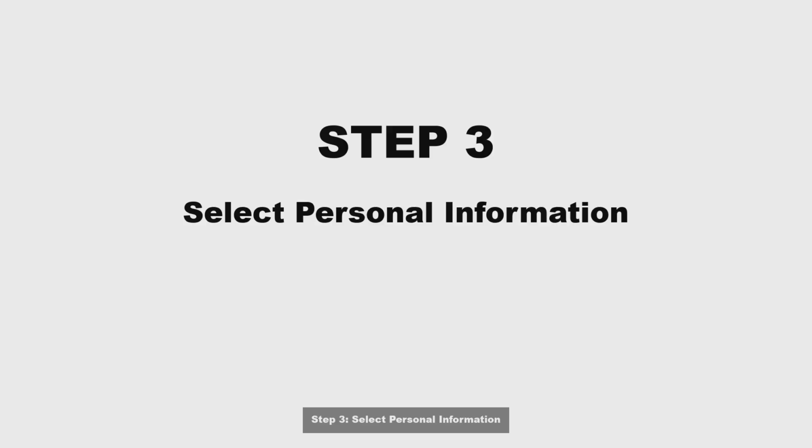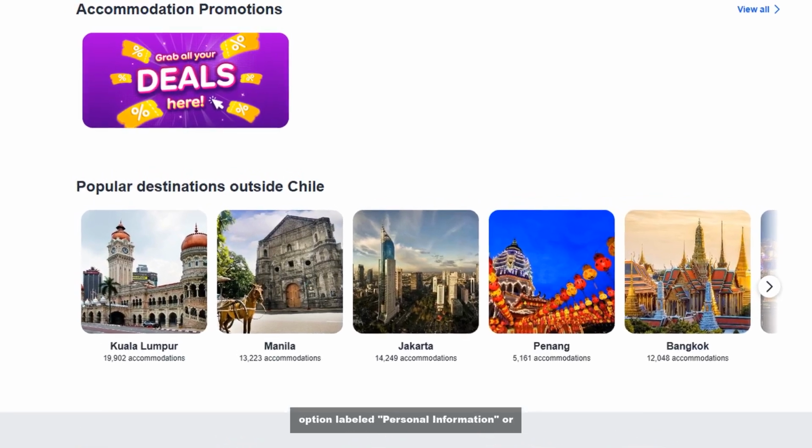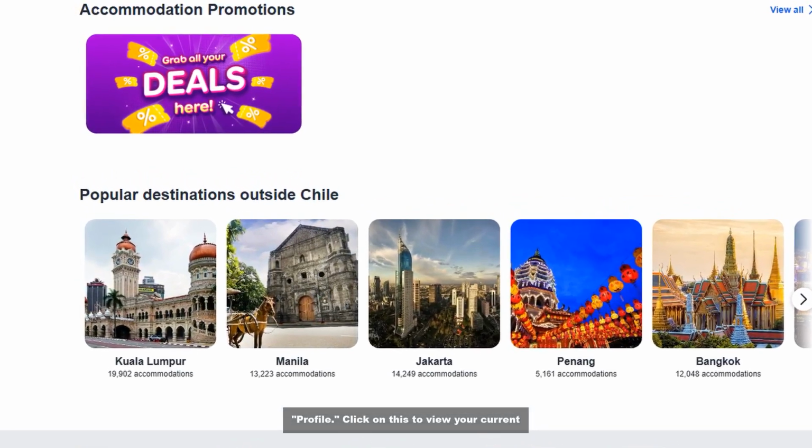Step 3. Select personal information. In the account settings menu, look for an option labeled Personal Information or Profile. Click on this to view your current details.